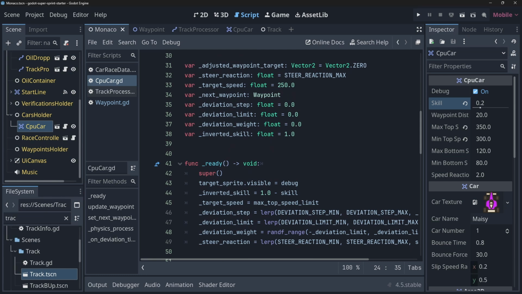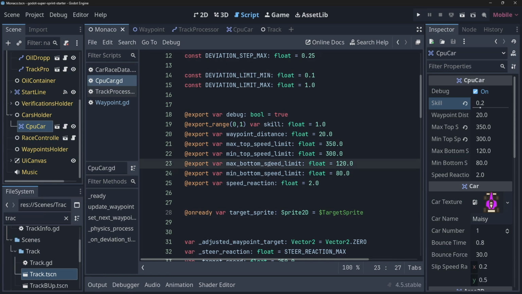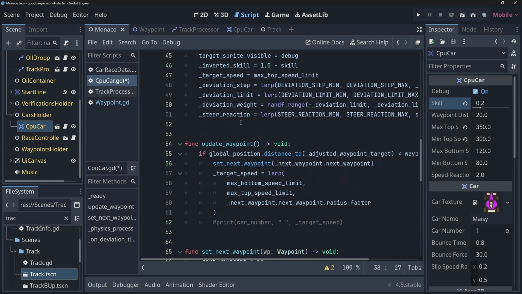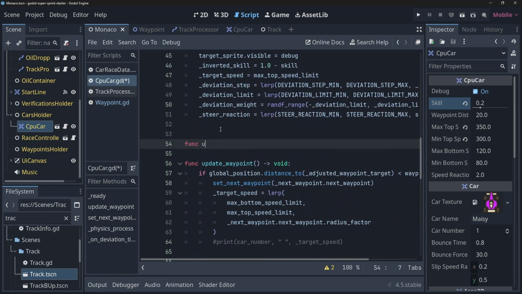I have to say, this is slightly overkill because you don't really notice it very well, but nevertheless, we might as well put this in, seeing as these have been added at the top here. So I'm going to add in an allowed max speed and allowed minimum speed, which are both floats at 0.0 to start with. And then we'll put a new function here called update speeds.